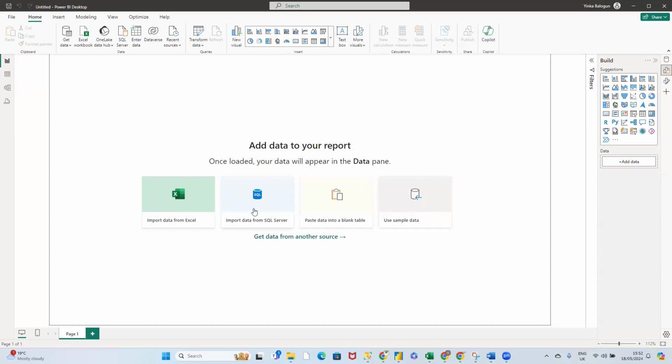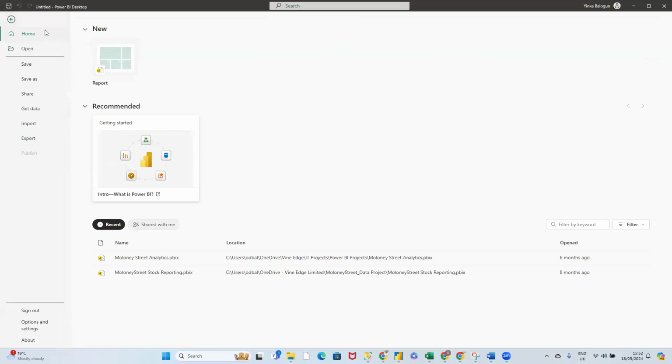Okay, but these are not the only data sources you can connect to in Power BI Desktop. There are so many, over 100. At the top, which is the top menu, you have your File. When you click on that, you can see your Open, your Save, and all the stuff like that. And you can also access your Get Data and Share as well.